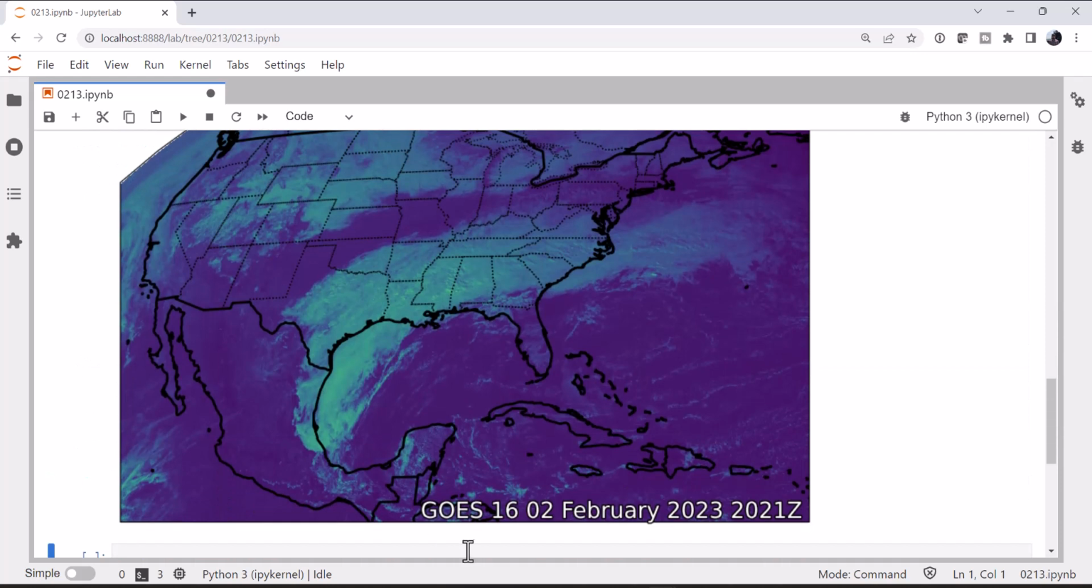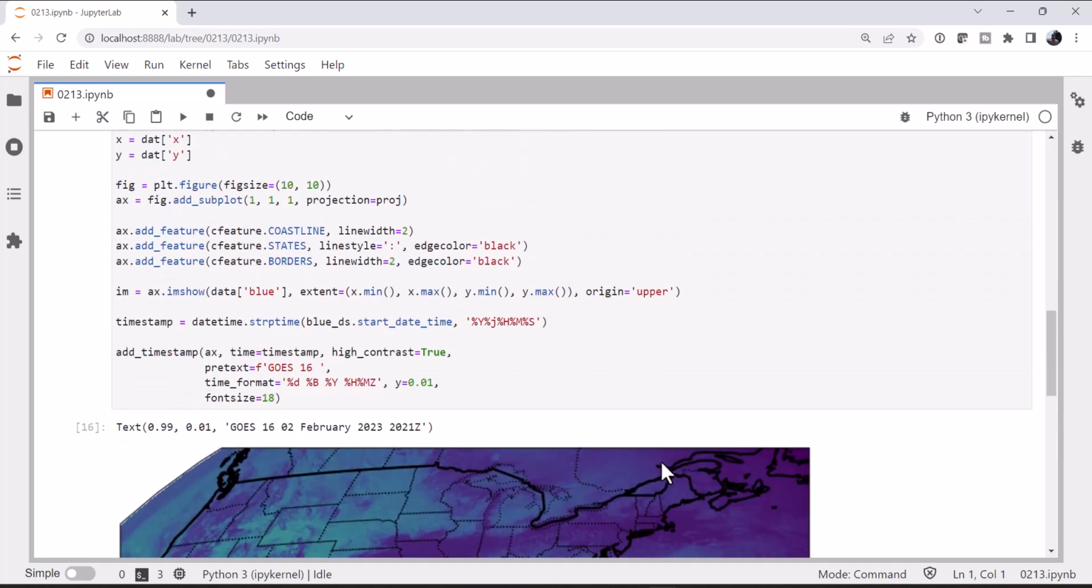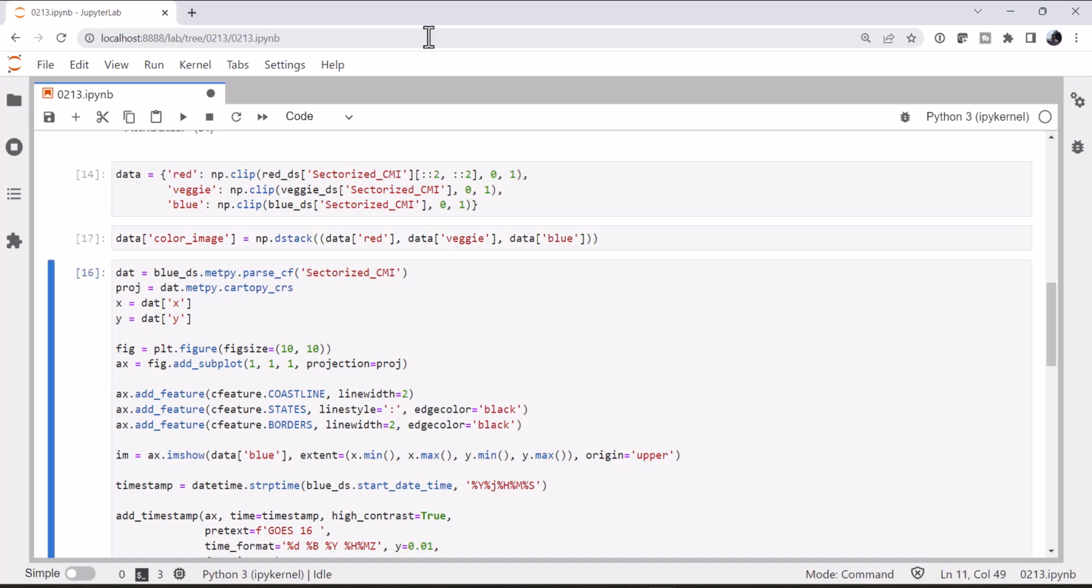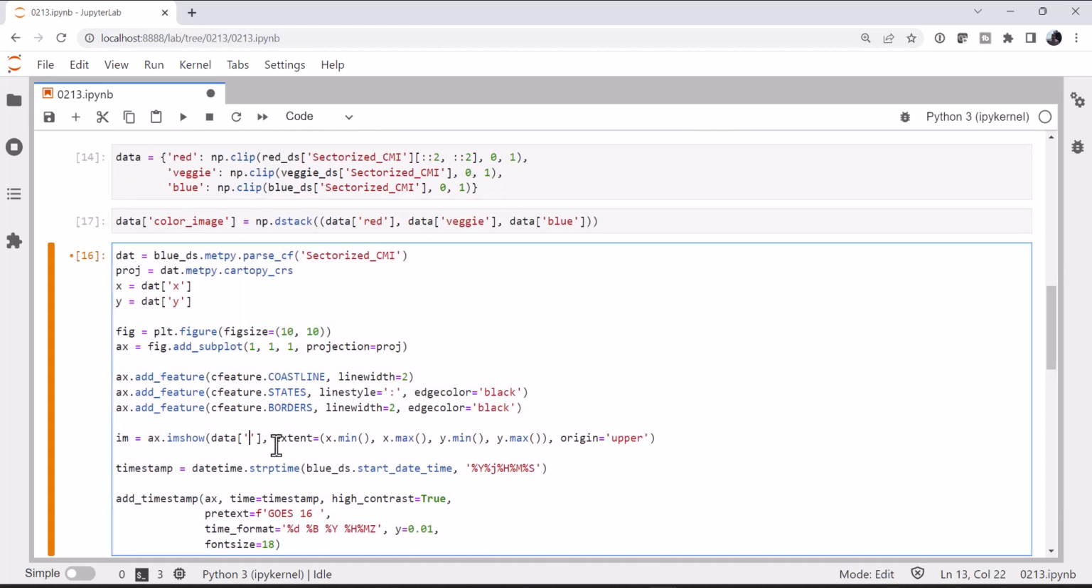And there's the blue channel. So GOES 16, 02 February. That's what the capital B designator is, month name. Year, hour, minute, Z. So that looks pretty good, but we know that we can create red, green, blue images with imshow. So let's try to create one of these. I'm going to call it color image in our data. I'm going to use the dstack function to put arrays together. And we'll get data red, data veggie, red, green. Now we're missing blue, data blue. Let's put those together. And let's change blue down here to be color image.